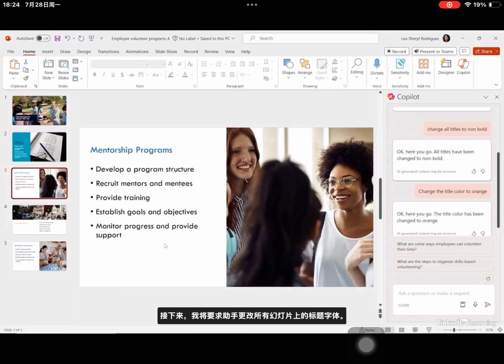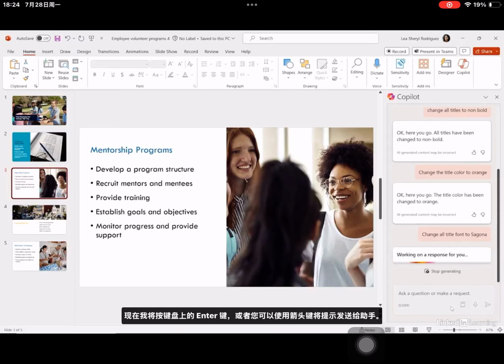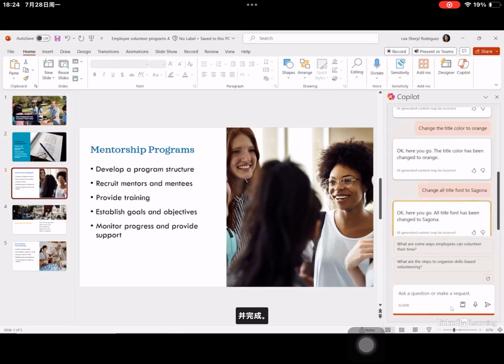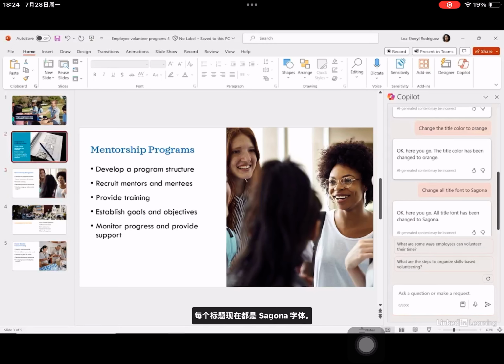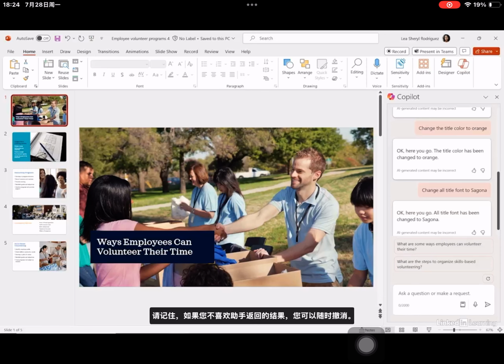Next, I'll ask Copilot to change the title font on all slides. In the prompt area at the bottom of the Copilot pane, I'll type, "Change all title font to Sagona." Now I'll press the Enter key on my keyboard, or you can use the arrow key to send the prompt to Copilot. And completed. Each title is now in the Sagona font.